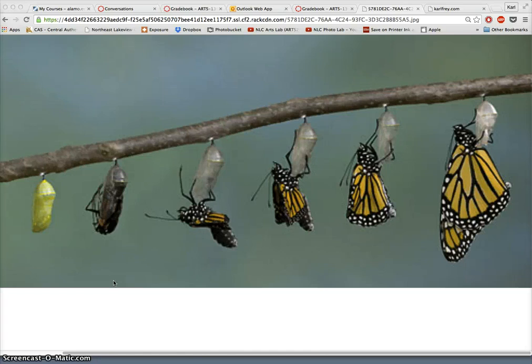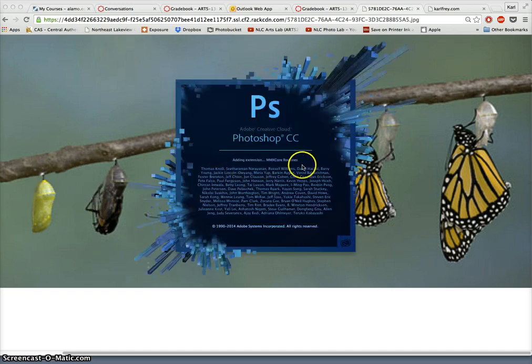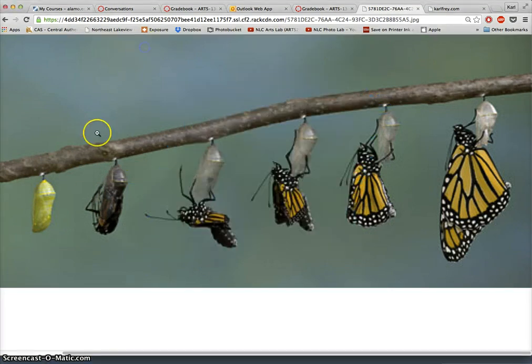Hello, this is assignment 11, Metamorphosis Project. We are going to use our photography, as in this composite example of the butterflies, to show a change over time through sequential images.